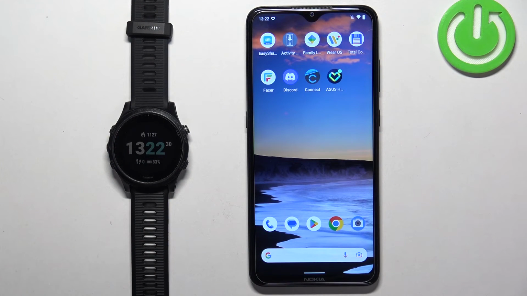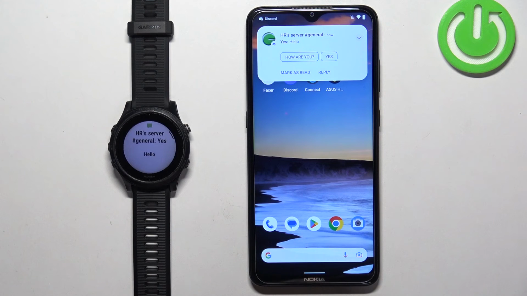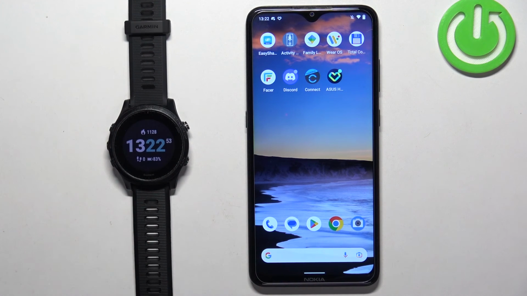So I'm gonna send myself a message on Discord. As you can see, we got it on our phone and also on our watch. Okay, and that's how you enable the phone notifications for this watch on the Android phone.